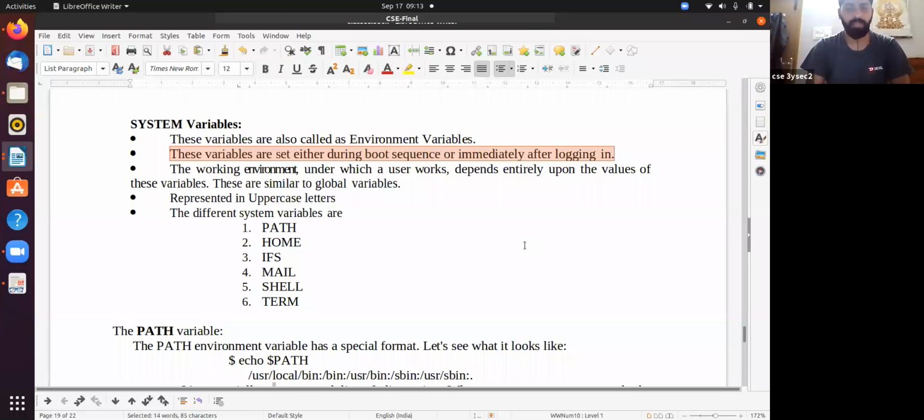Those sequence of operations are called the boot sequence. After that, when you log into the system with a username and password, some other environment variables are also created. The working environment under which a user works depends entirely upon the values of these variables.